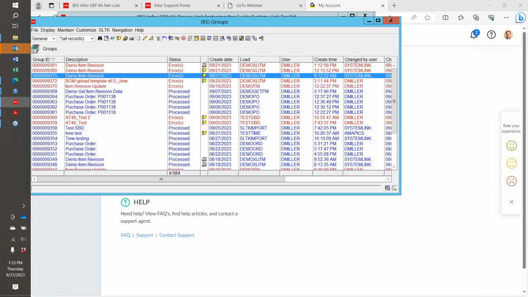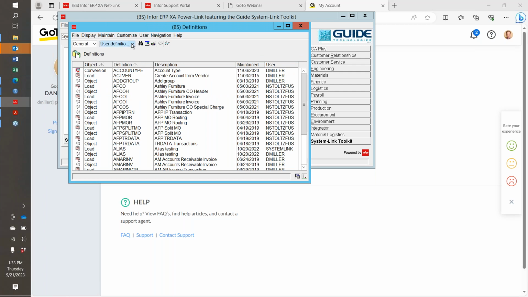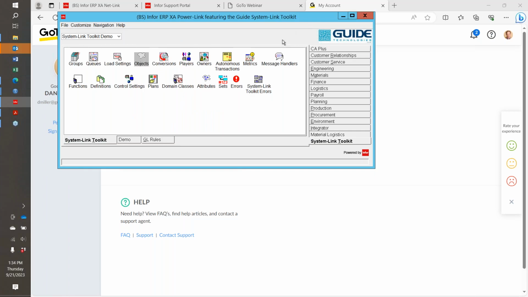Now we develop these mappings, but you typically would develop the mappings, the objects, and the load settings in test, and then you want to move it to production. So we have a definitions object, and in here you can pick anything that you've created or updated, whether it's a group, a load, a conversion table, a relationship, anything. We can pick those, export them to a save file, and then import them into production, so you don't have to key it all over again.